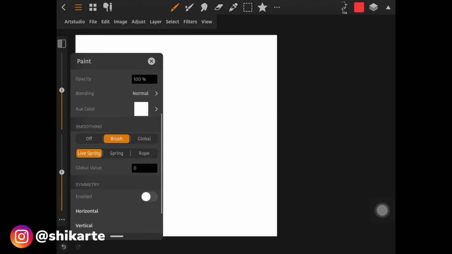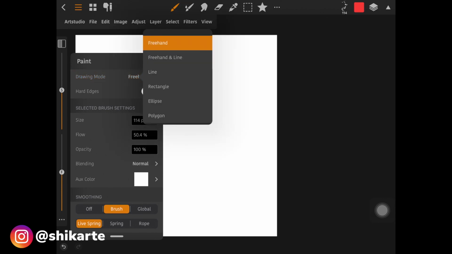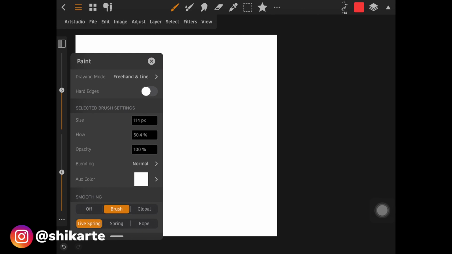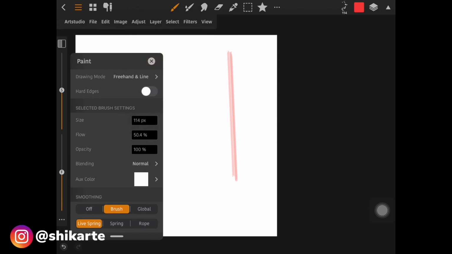The next amazing thing we have right here, sizing bar or opacity bar that we have on Procreate as well. But the coolest part about it, we have a lot of options for the brush as well. So you can change the drawing mode to freehand line. Freehand line is basically just when you draw a line and when you hold it, it creates a line. Also, we have our shapes, line, rectangle, ellipse, polygon, and you can either draw just freehand. So that is amazing. We have all of our little brush settings handy right here on the left hand side.